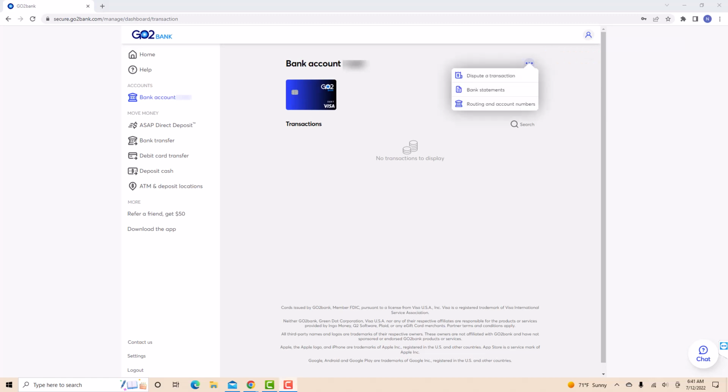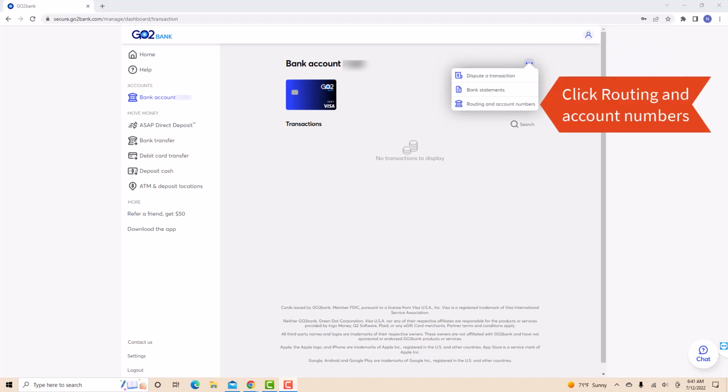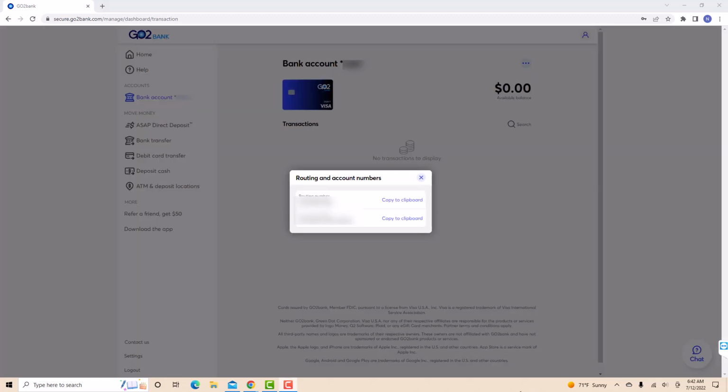On the drop-down list, you will see an option for routing and account numbers. Click on Routing and Account Numbers. And now you will see your routing and account number. That's how you find your GO2Bank routing number and account number.